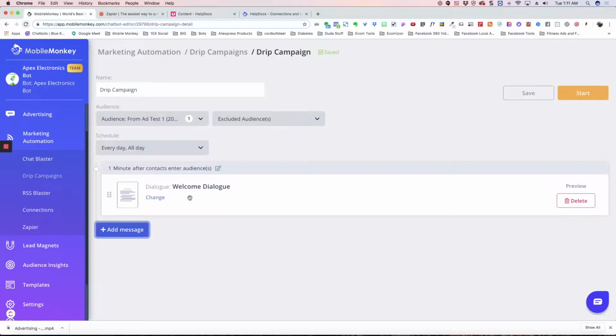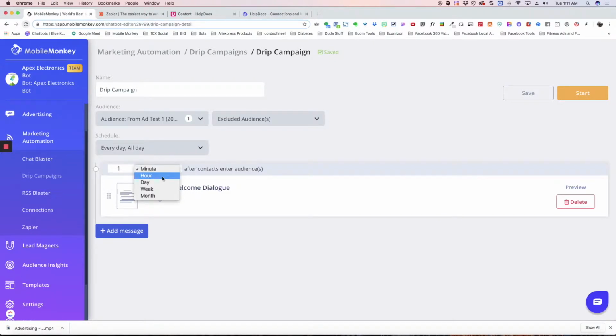Now, it's going to ask you how much time before this sequence is sent out. So when someone lands in this audience, when they become a subscriber of this audience through one of your dialogues, you can click this here and you can send it 1 minute, 1 hour, or 4 hours, whatever you want, day, week, or month. Then you choose what you're going to send.